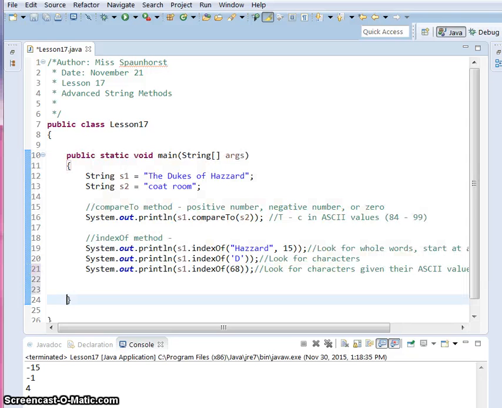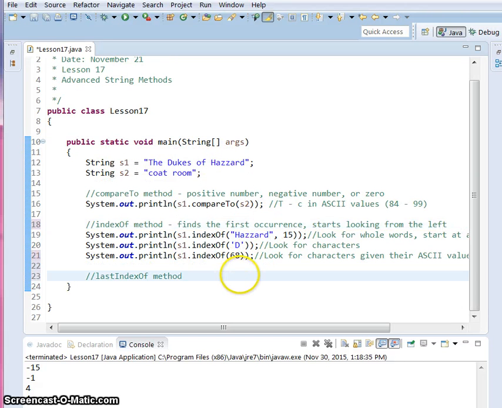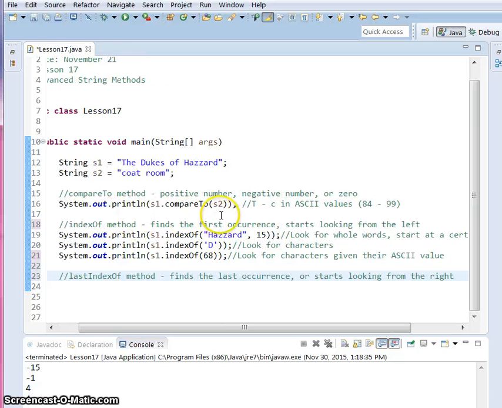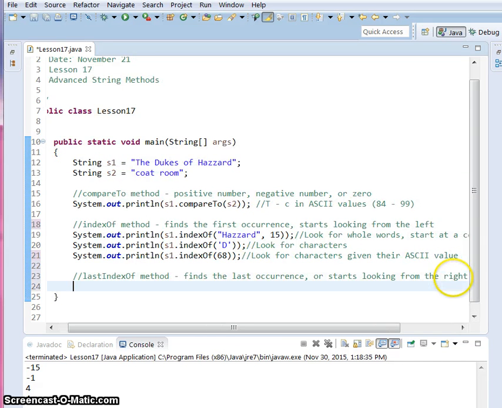Now we're also going to look at a very similar one called lastIndexOf. So IndexOf finds the first occurrence of what you're looking for, or if it helps you to think of it this way, it's looking from the left side. So it starts reading left to right, just like normal people do that read English, and finds the first occurrence. The lastIndexOf method does the exact opposite. So it's going to find the last occurrence of something, or if you want to think of it this way, it starts looking from the right side. So it doesn't start counting from the right. It still counts 0 to whatever, but that's where it's finding whatever it is you're looking for.